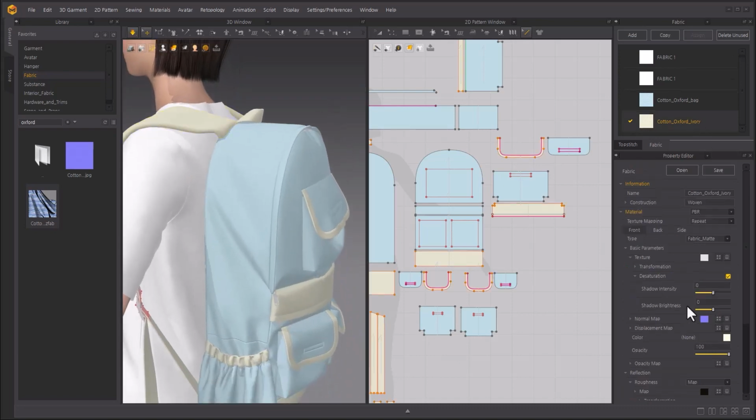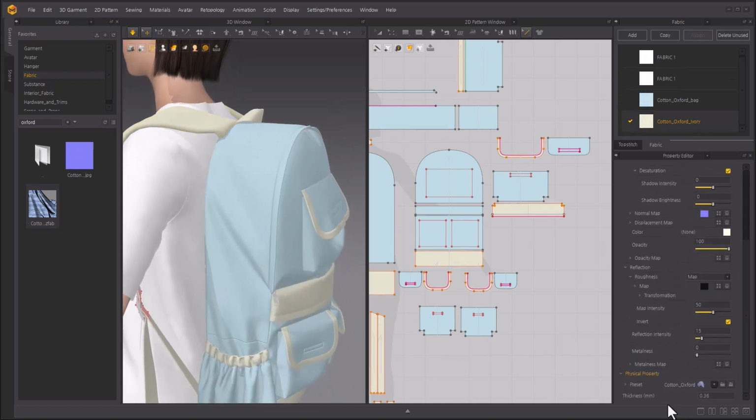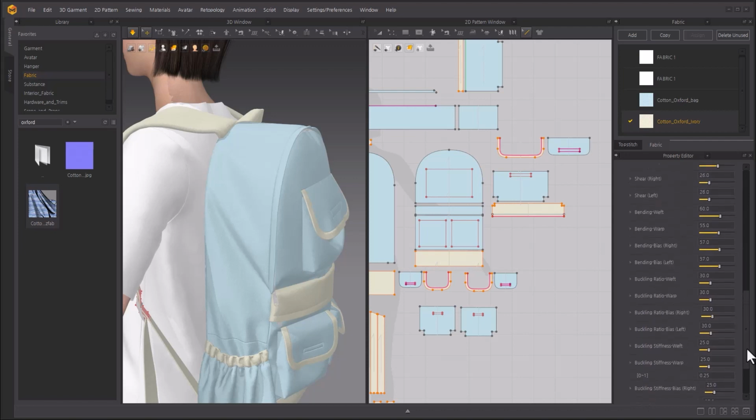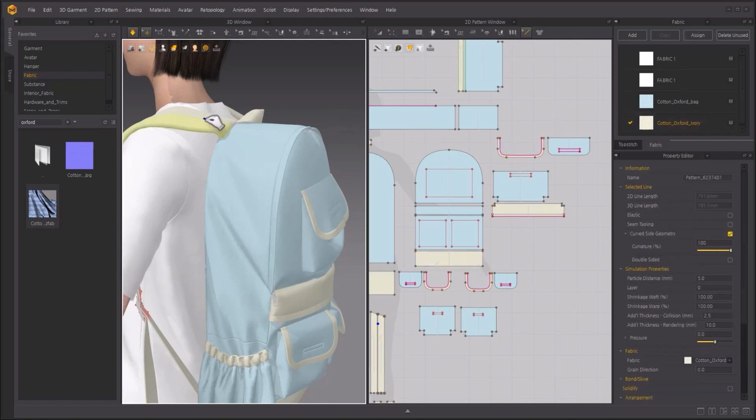Scroll down to the Properties in the Property Editor window and click the Preset arrow on the physical property to open the detailed properties of the applied fabric. You can check the property values of the currently applied fabric properties.